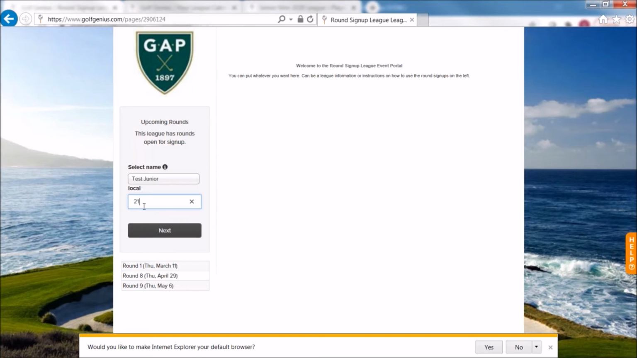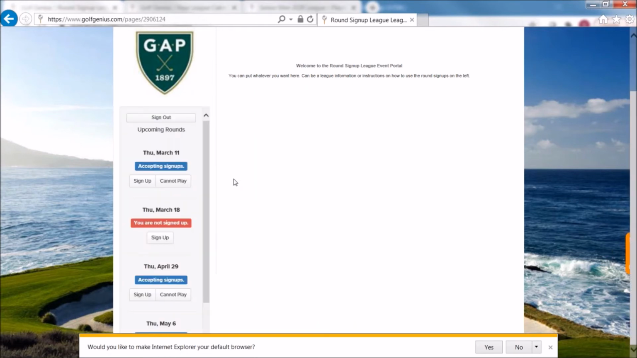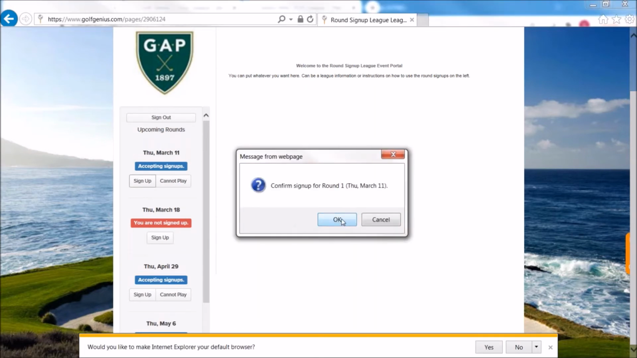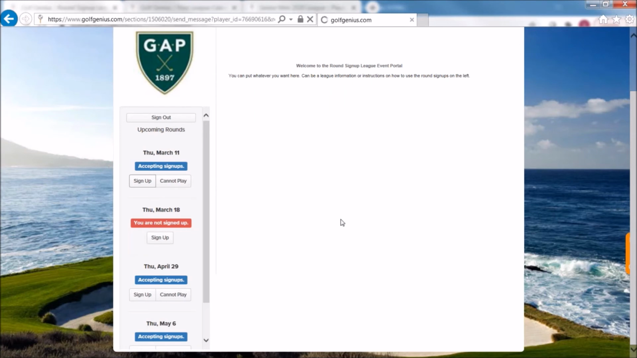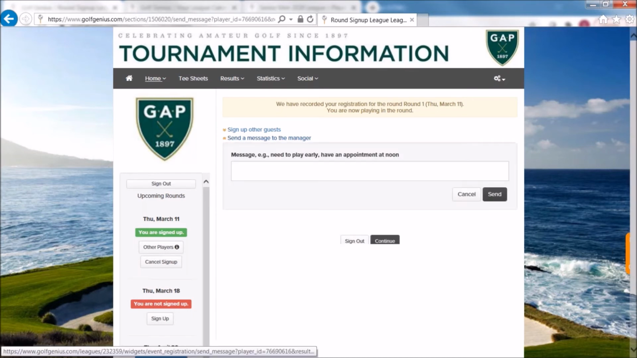So for Test Junior, let's say his local number is 21, which we put in the system. They can validate themselves. And then they can sign up for any of the rounds. You can do it all at once too, which is nice for any round that's open. So let's say for Thursday, March 11th, round 1, can sign them up. And again, you can send a message to the manager as well, or sign up other guests.